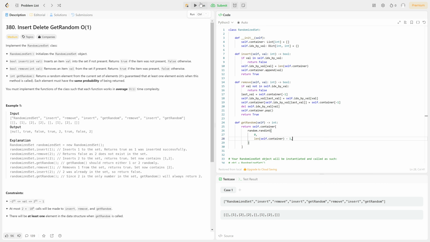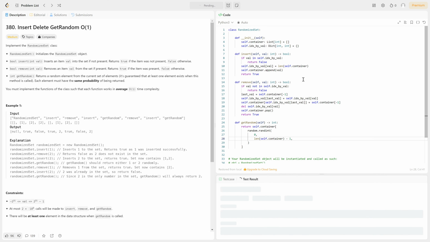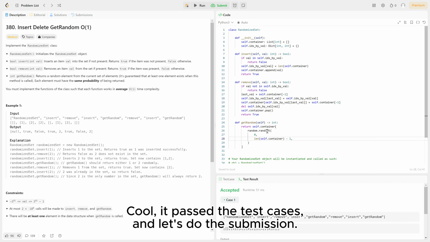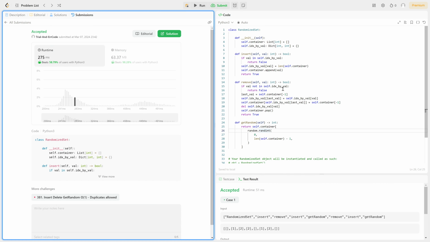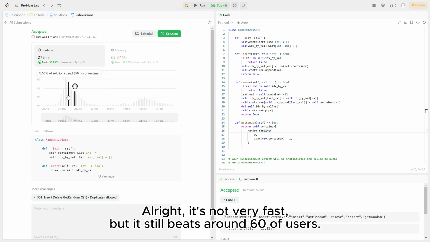Now let's try it out. Cool. It passed the test cases, and let's do the submission. All right. It's not very fast, but it still beats around 60% of the users.